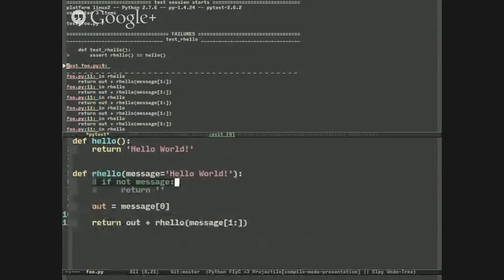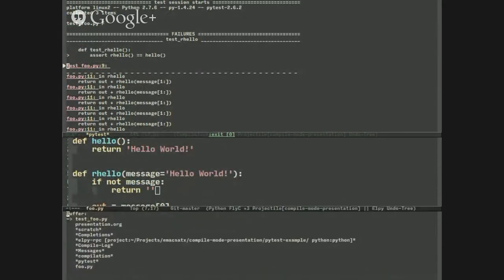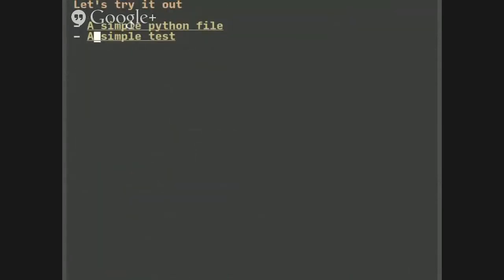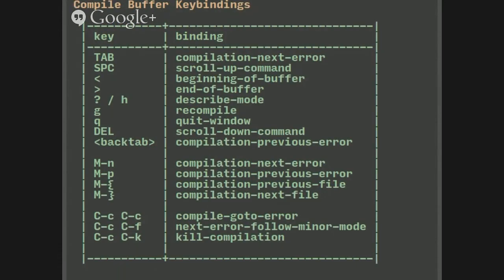We'll make this pass. So there, those are the basics of how you use it and navigate around in it. Here are the key bindings you have when you're in the compilation buffer. Like I said, most of the time when I'm in the buffer, M N and M P are really helpful. There's more file-based stuff too. I don't typically have millions of files when I use it. I'm usually doing one test, but you can have a lot of different files.